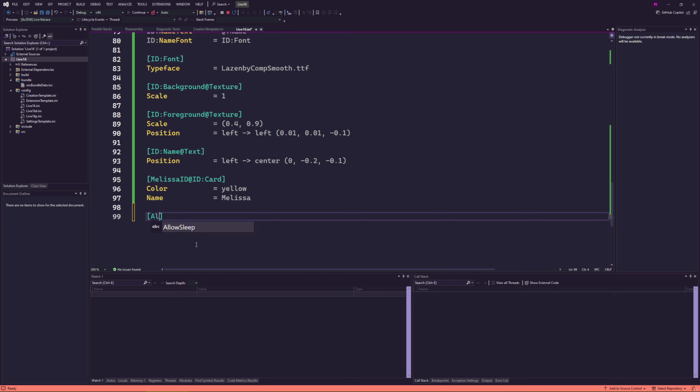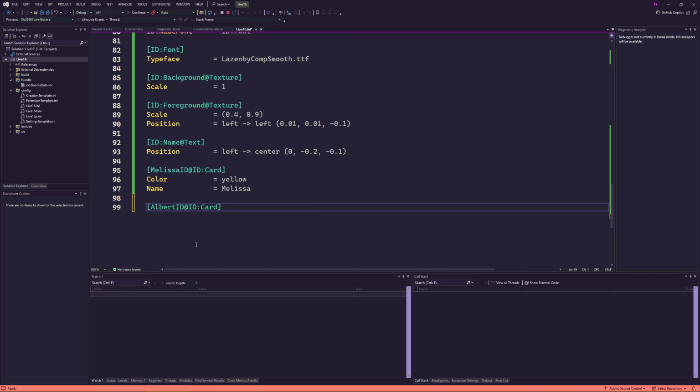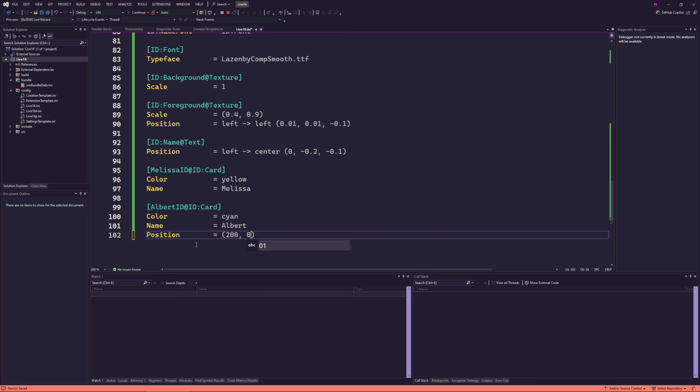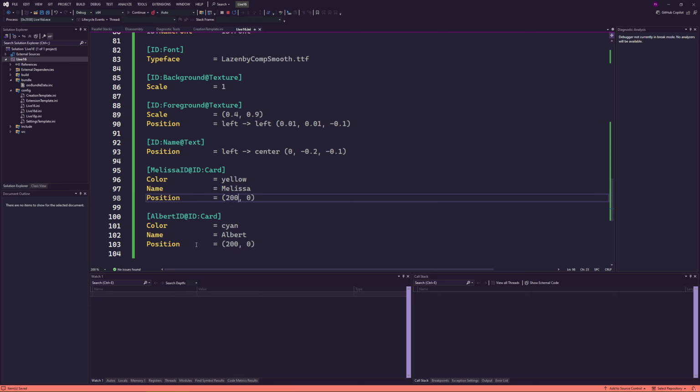Let's create a new worker. Let's say Albert ID at ID card. All we have to define now is the property color and name. So color, we say that Albert is going to be cyan and his name is Albert. And we're going to move this one to the right of the screen. So position 200 0 and Melissa to the left.